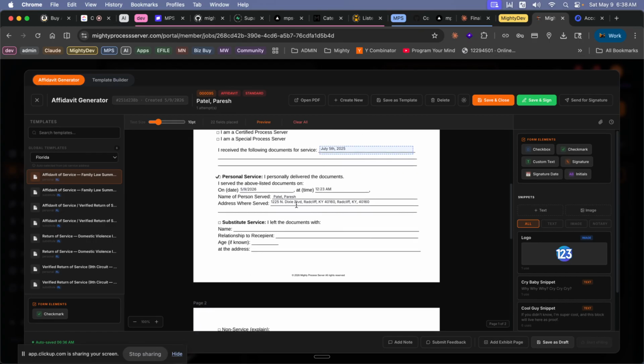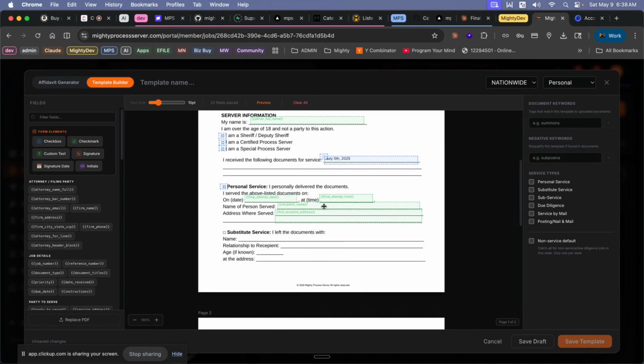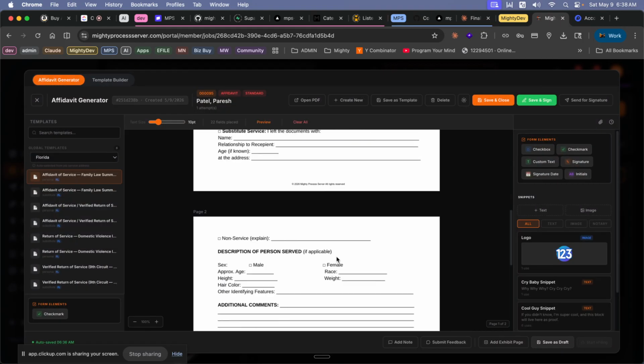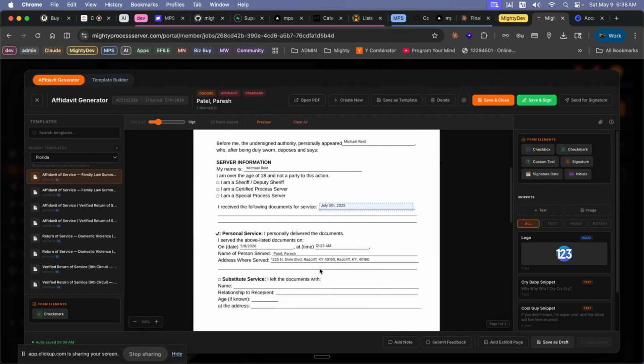This is the person we were serving. This was the service address. If I don't like the way something's showing up, I can just click here, go down to it. The address is a little closer to the line. You can actually make this smaller too. There you go. That looks a little cleaner.